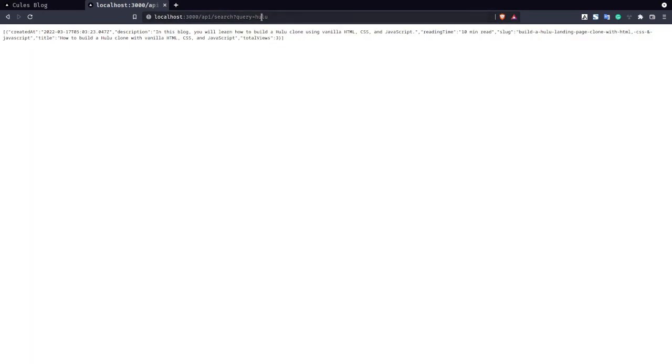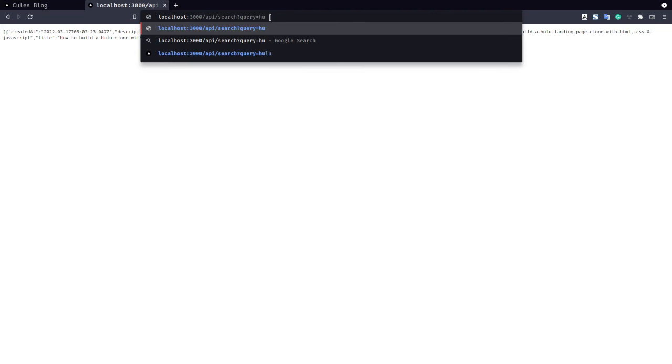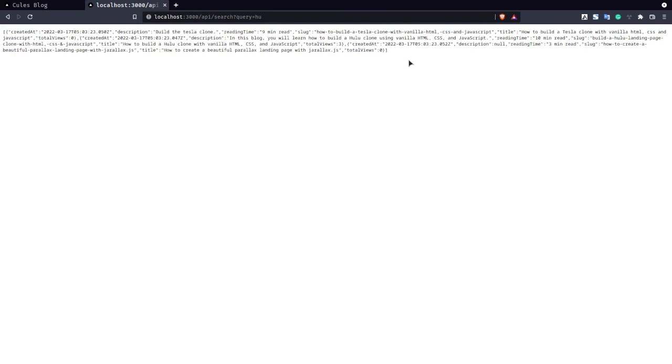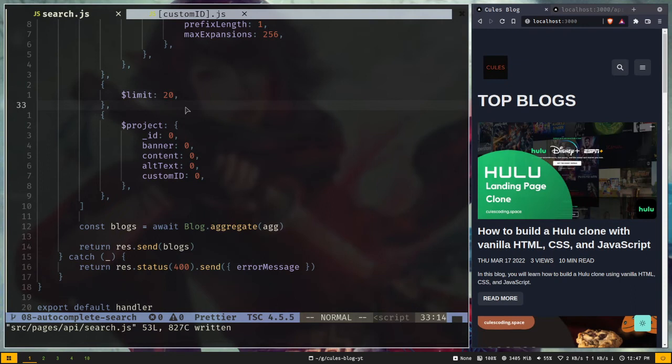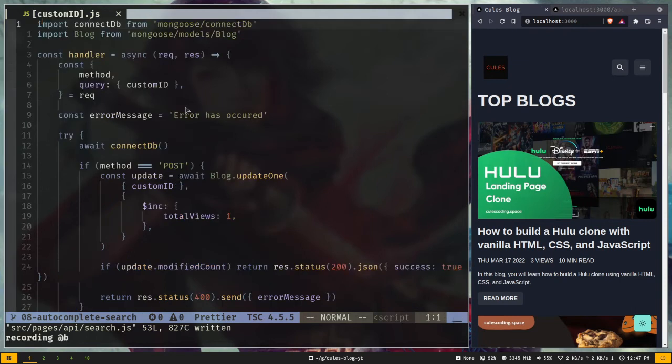And now let's just pass HU for the query. And you can see it is still giving me results. So we need to render this data in our application. So let's work on the front end. I'll close these files for now.